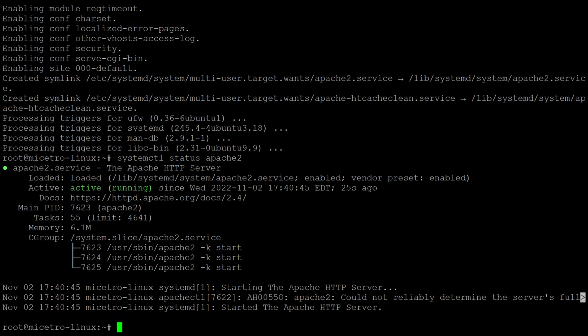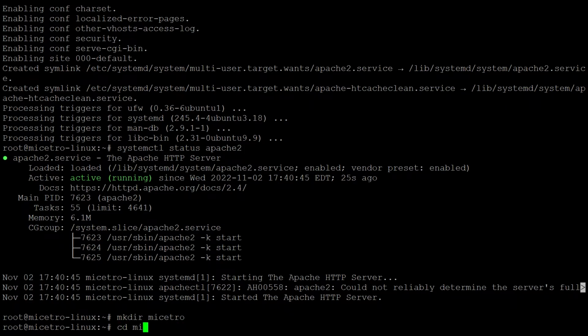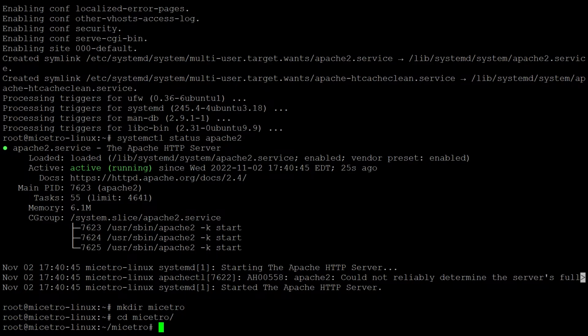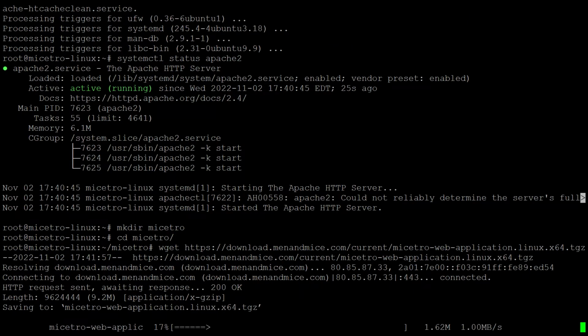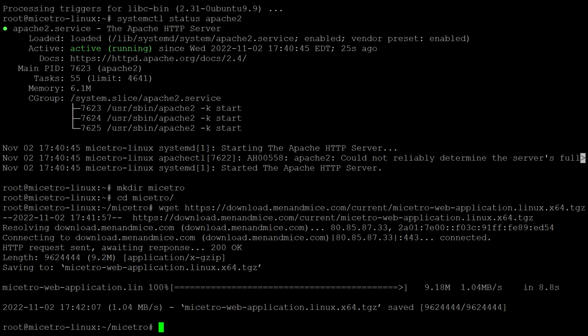So we'll control C. And now we'll go ahead and we'll download our binaries. So I'm actually going to make a new directory so that I can use that to download everything to keep it nice and organized, although it's not required. And then we'll use the wget command in order to download it. So here we are downloading the Micetro web application. I just copied and pasted that from the free trial. You can get to the free trial by men&mice.com, and then you should be emailed the proper binaries, or it will actually just direct you to the actual landing page.